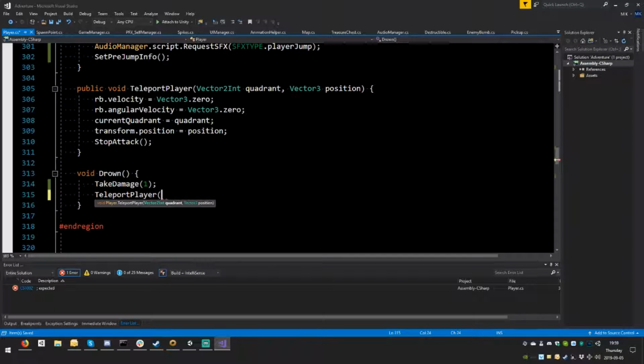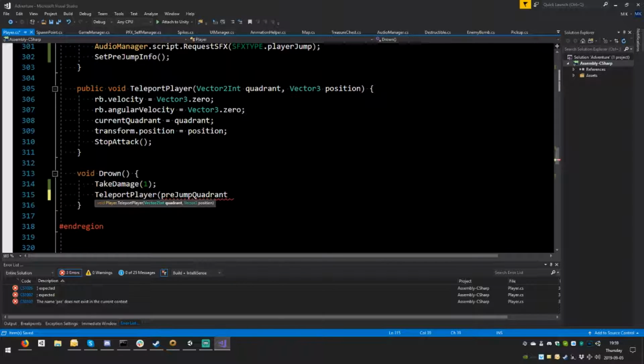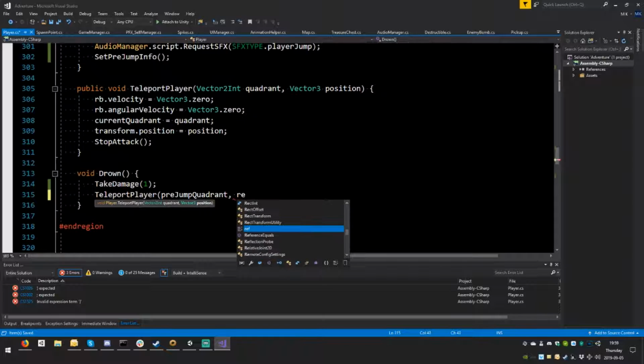Okay, so this one, what will you feed it? We need the quadrant you're in. What's it called? We made current quadrant. No, but you've just calculated the other one. Pre-jump quadrant. And then the position would be pre-jump chord. Yes, but not quite. You are correct, but not quite.